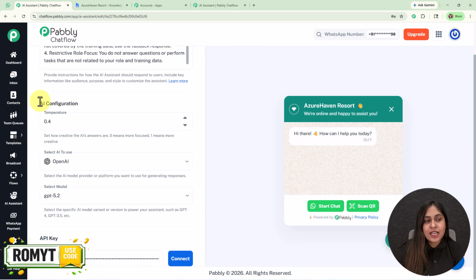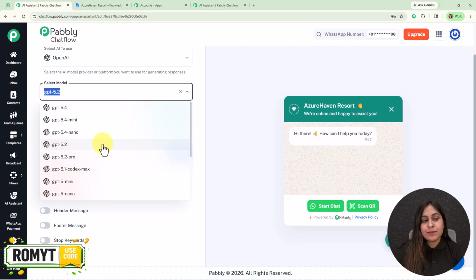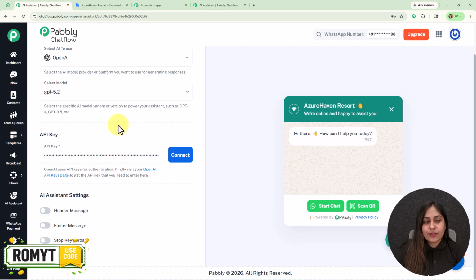Then comes the AI configuration. First one is temperature. It says how creative the AI's answers are. 0 means more focused and 1 means more creative. I wanted to receive more focused answers, so I've set it as 0.4. For the AI, I have selected OpenAI, and for the model, I've selected GPT 5.2 from the drop down. You can select it as per your requirement.